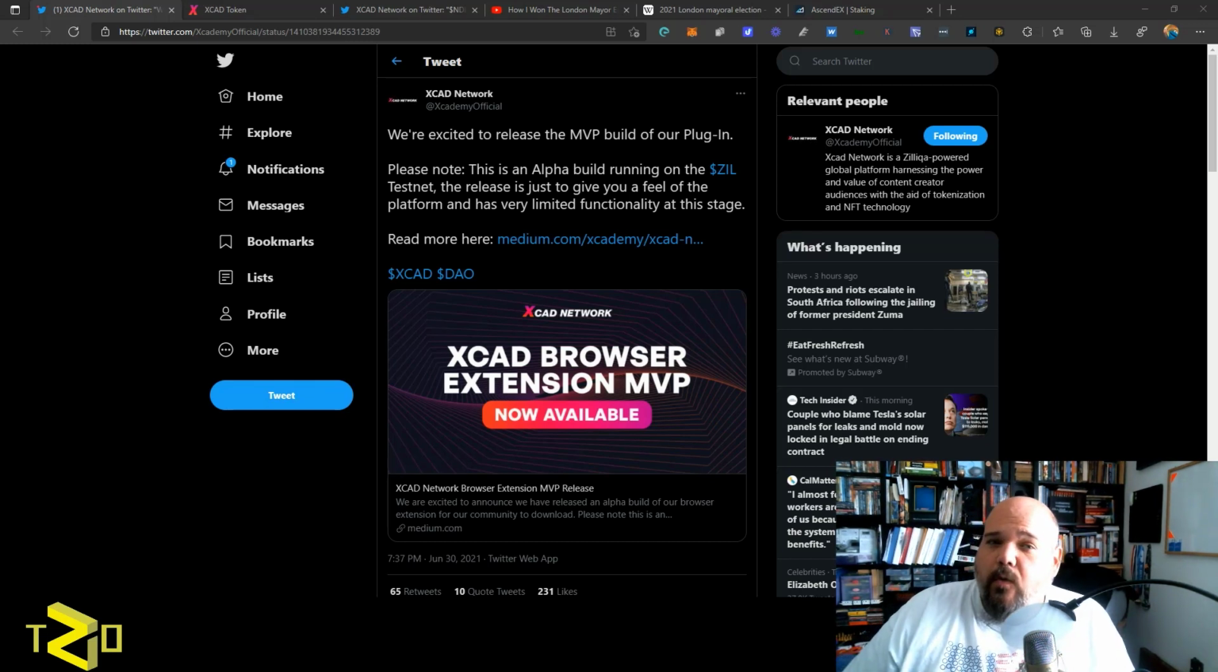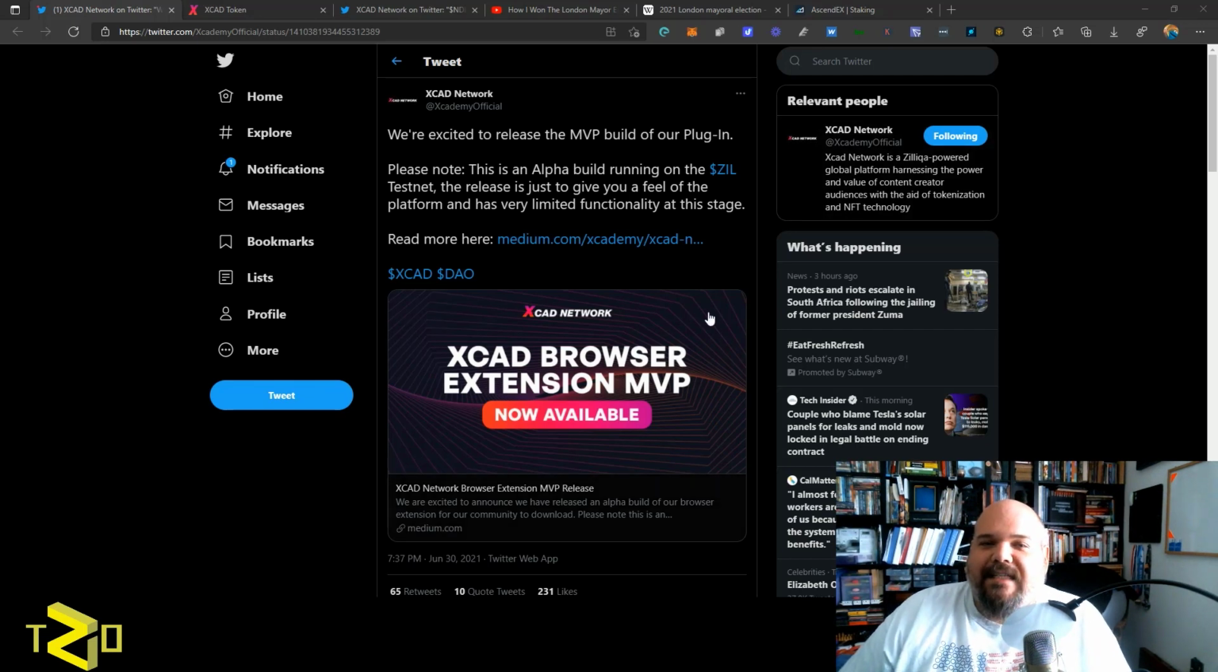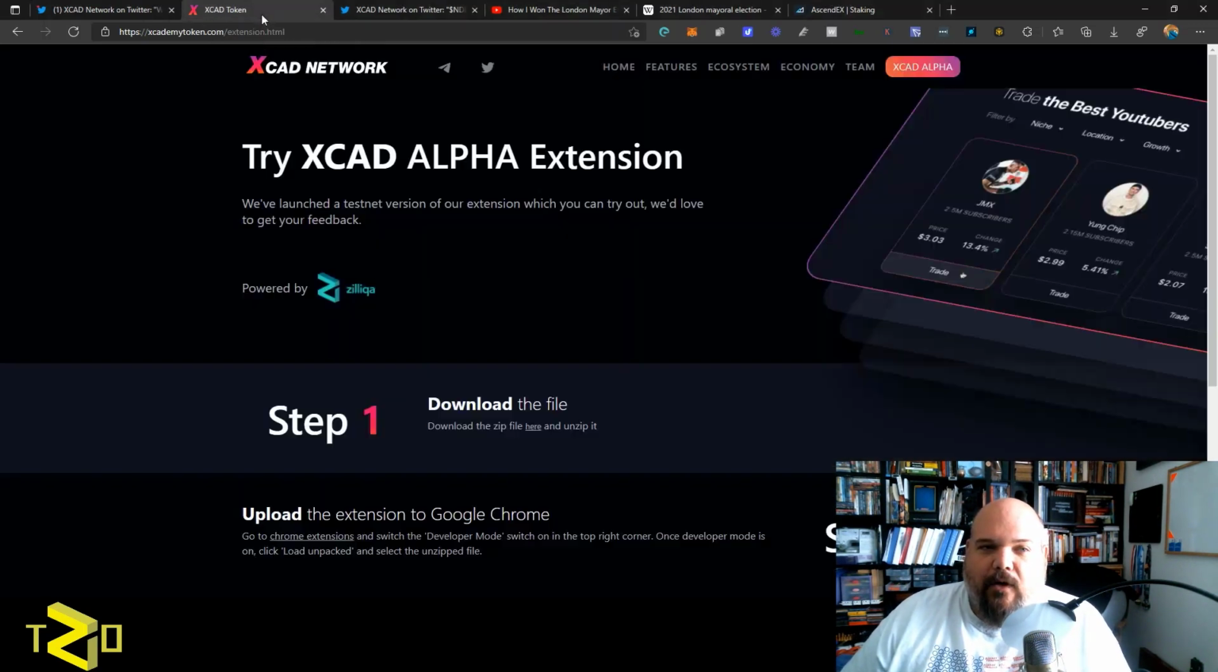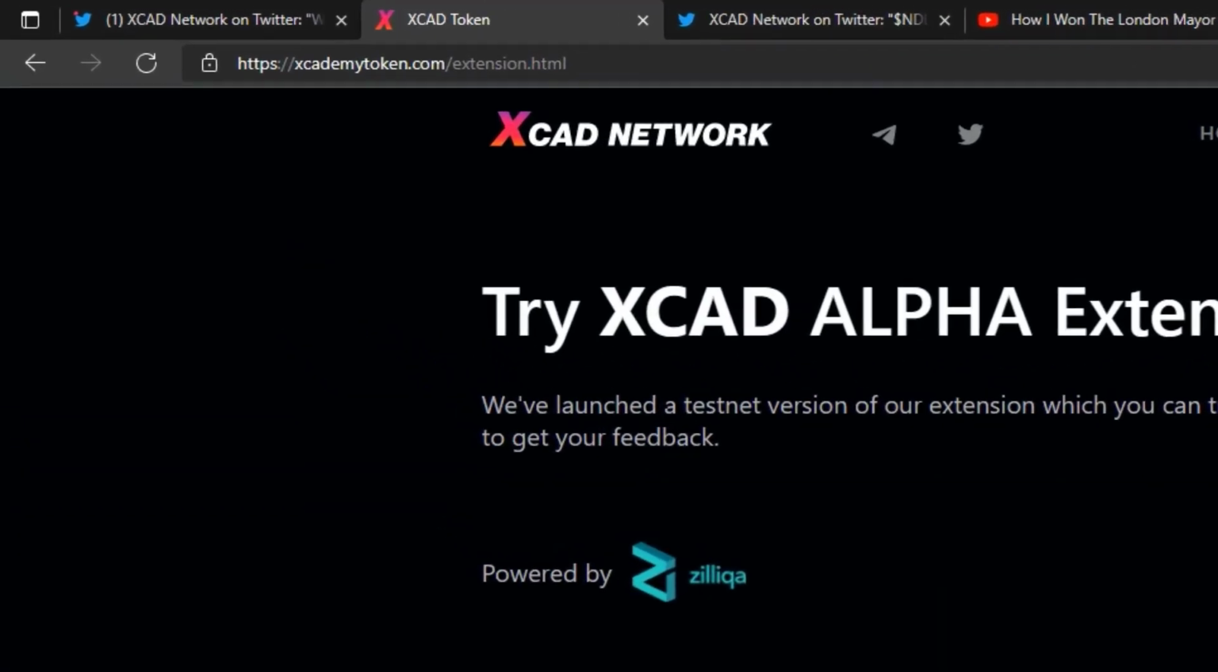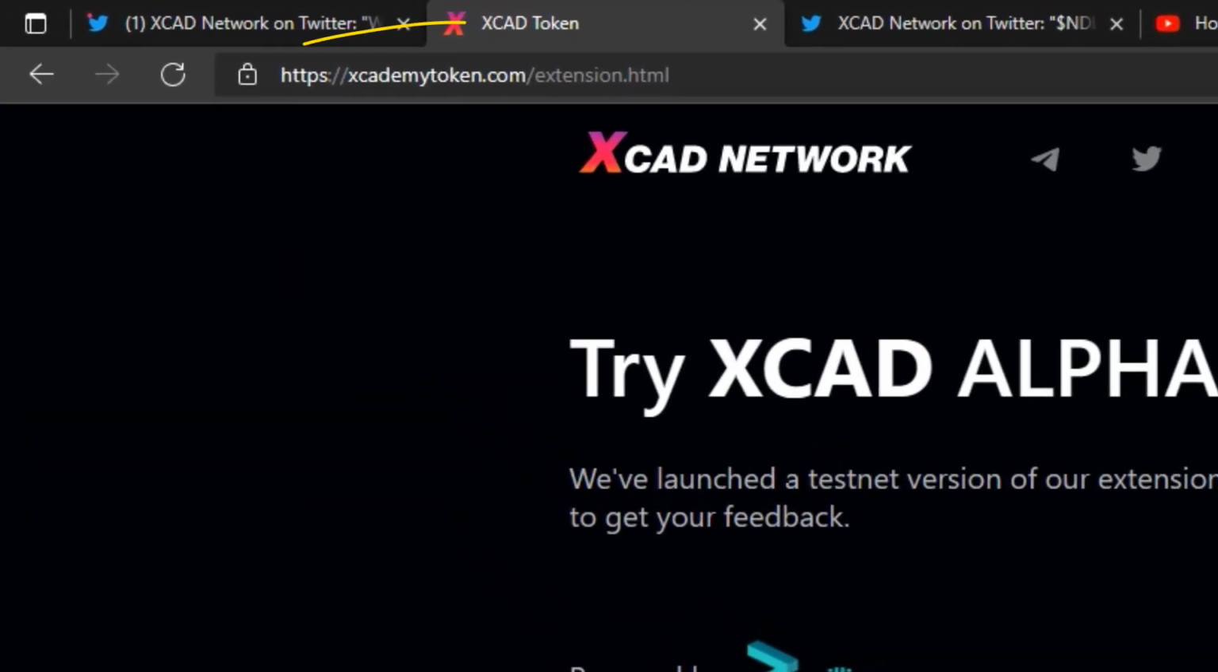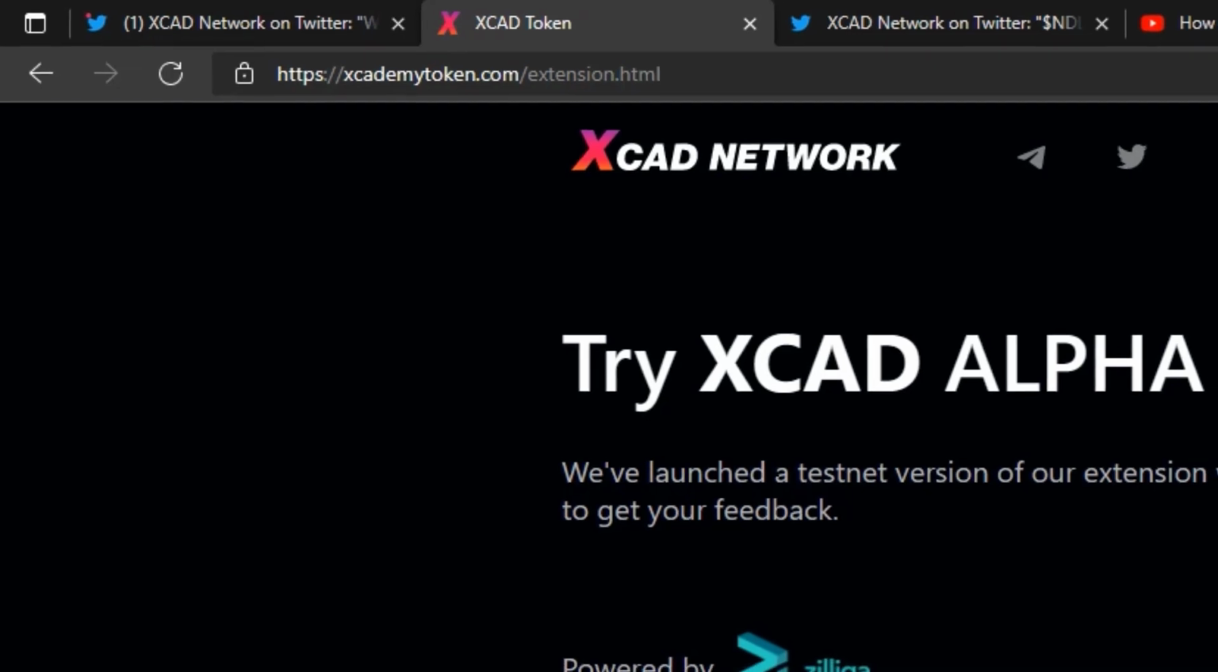So about 2 weeks ago, you may have seen this tweet from Xcademy saying that they're releasing their MVP build of their plugin. Now, I haven't installed this plugin yet, but I want to show you where you can get it from. You can get it from right here at xcademytoken.com/extension.html. That's quite a bit of a mouthful, so just take a look there on screen and you can see it, type it in, and get it.